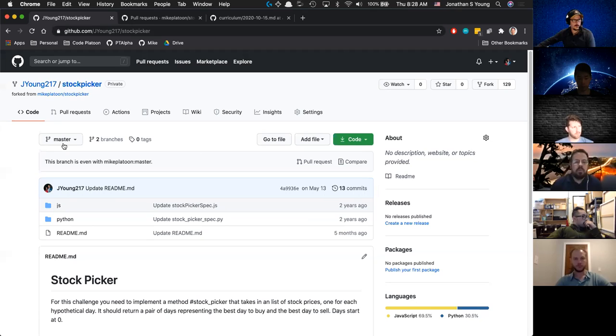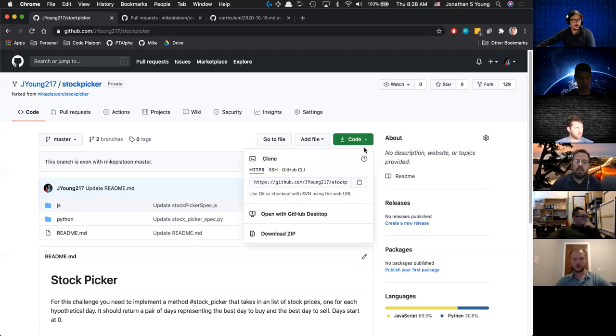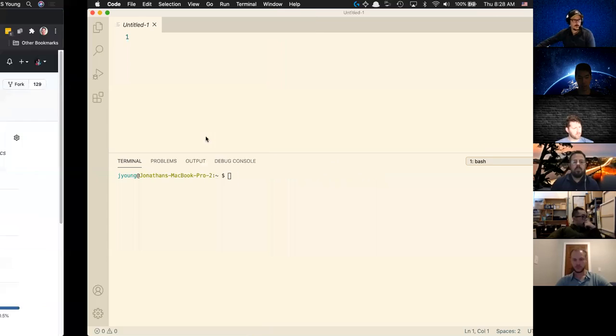Once you're in your account, you will take the code button and copy the URL for your repository to your local machine. Yep. I'm going to hit this code button, this green button over here. I'm going to clone it down using the HTTPS protocol, pulling it down from the web onto my machine.